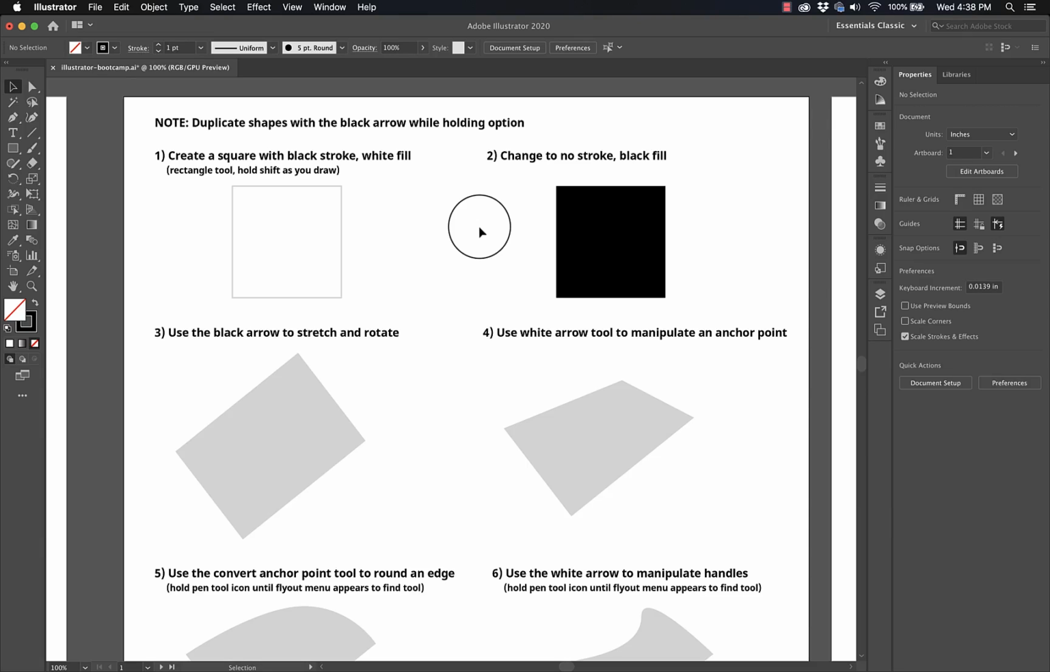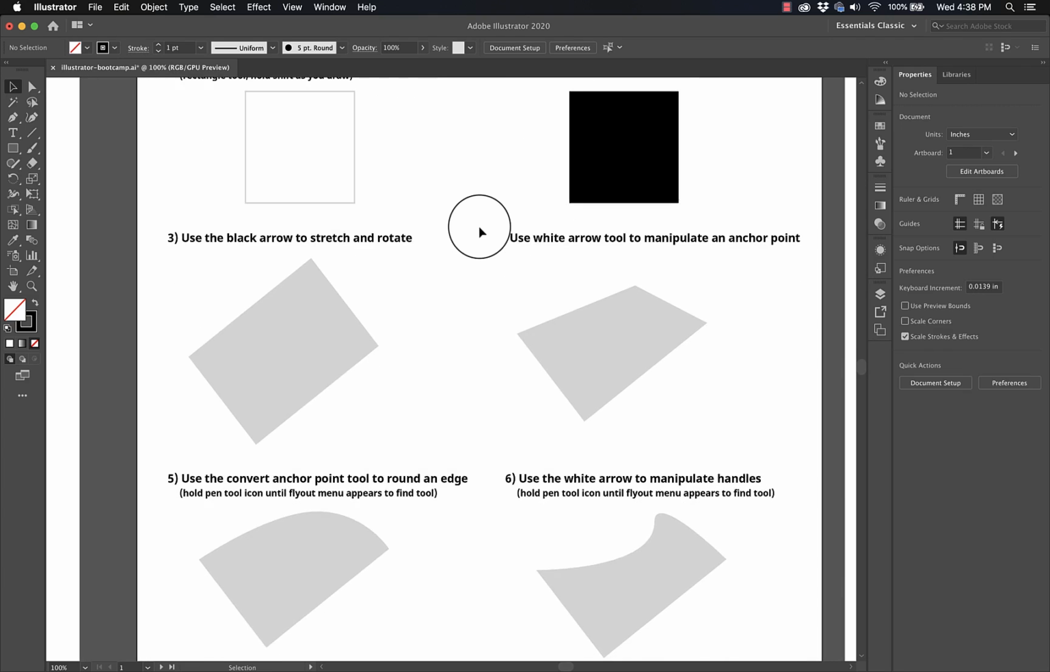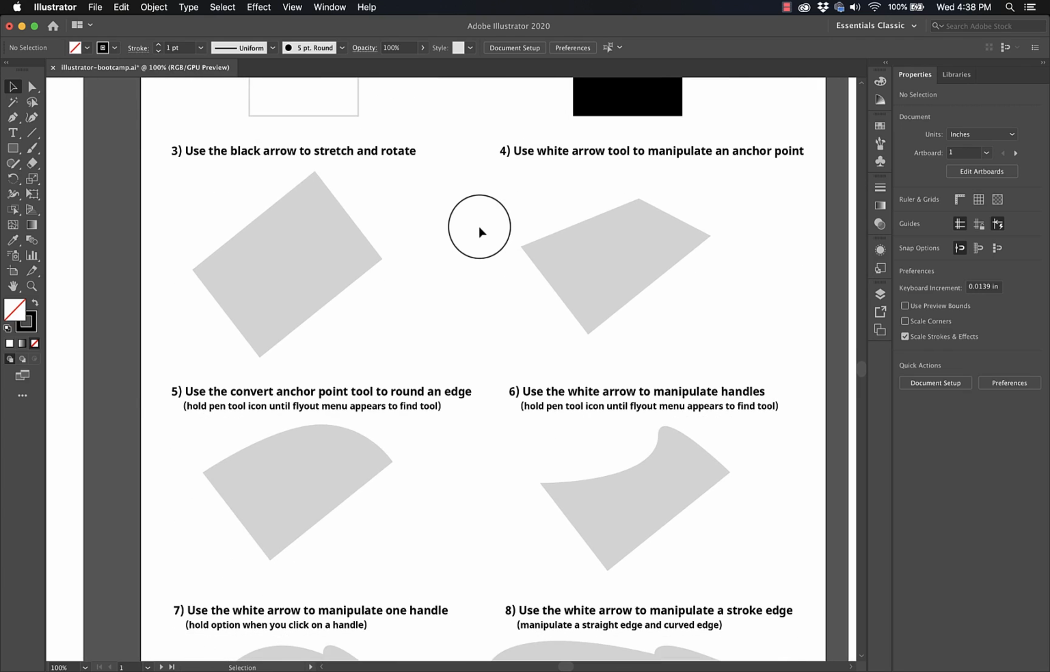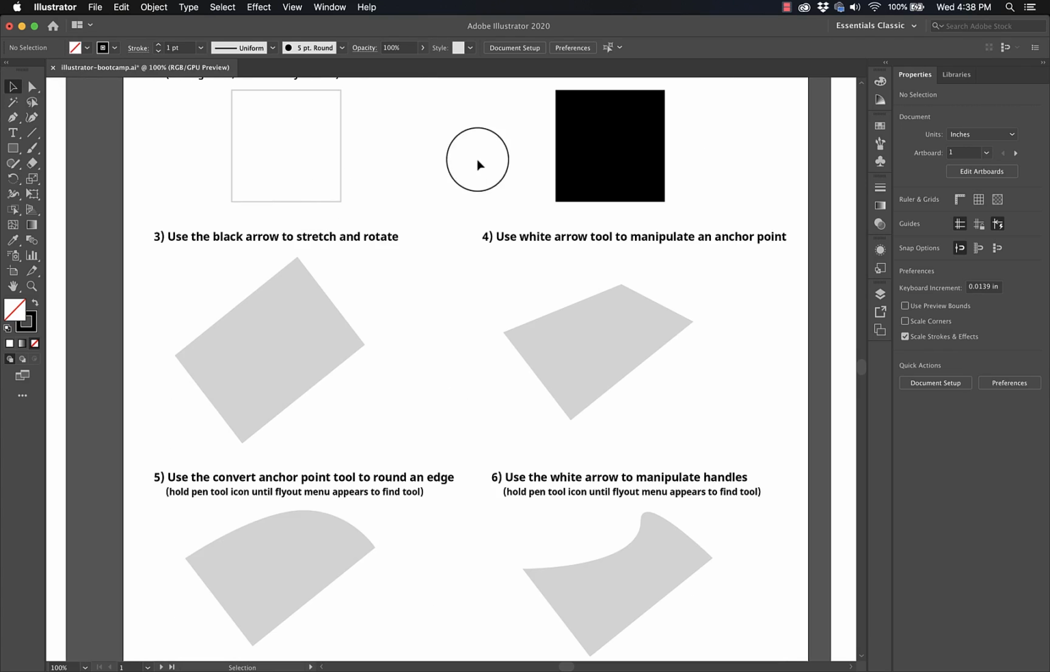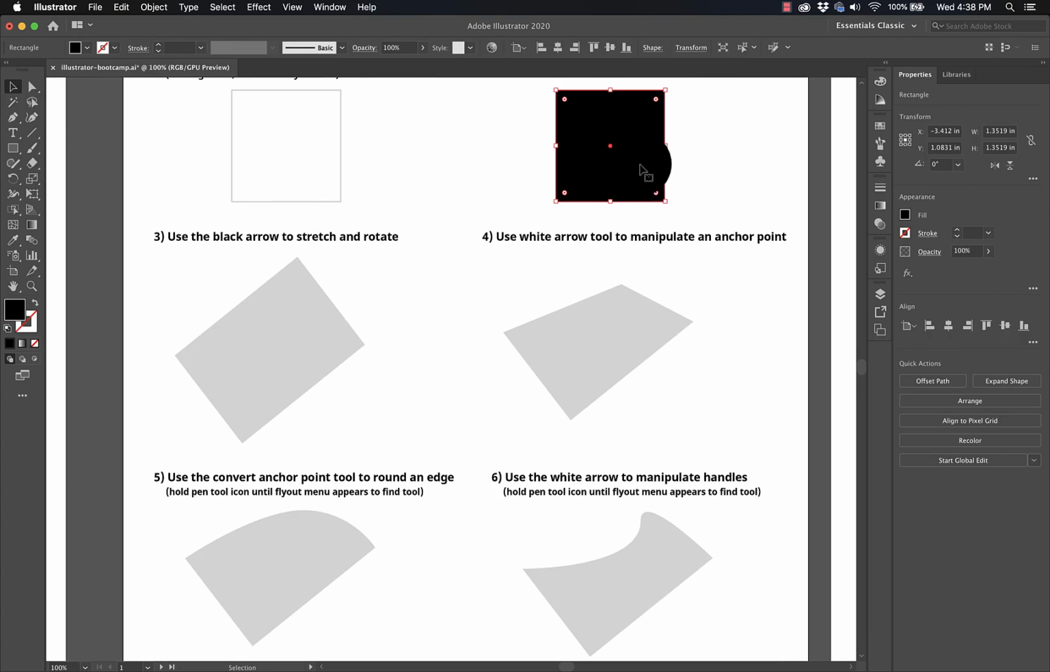In this video, we'll look at the black and white arrow and their capabilities. Actually, there's a secret capability of the white arrow that we're going to leave until towards the end. But right now, the black arrow is the main selection tool, and so it's great for duplicating things. I hold down Option and drag this out.